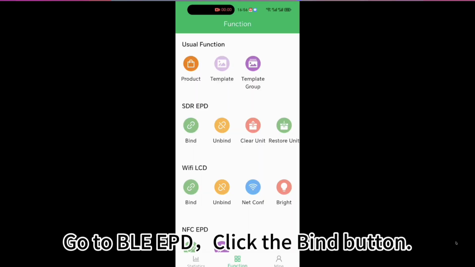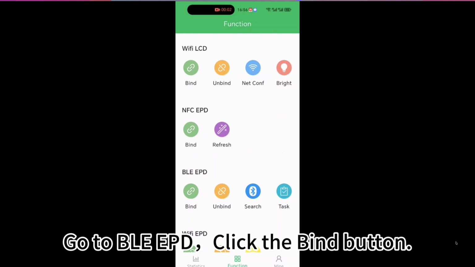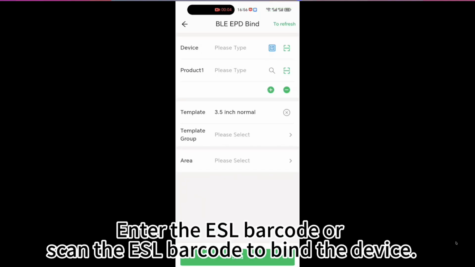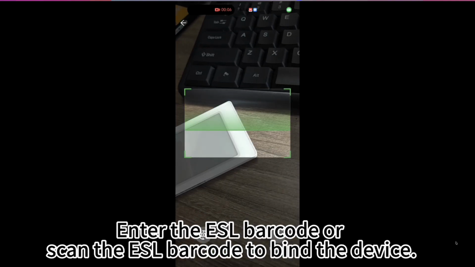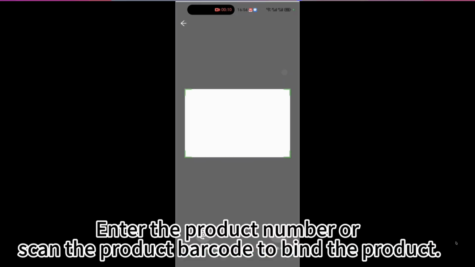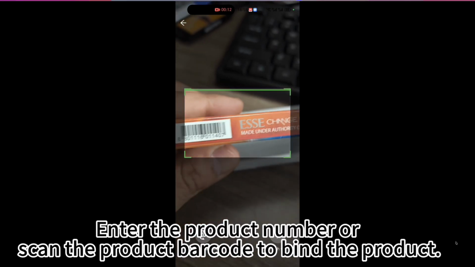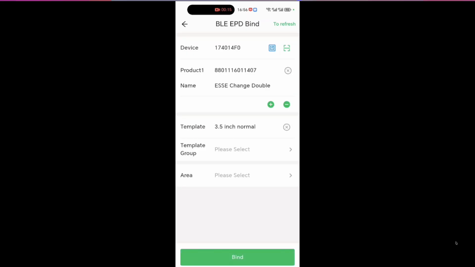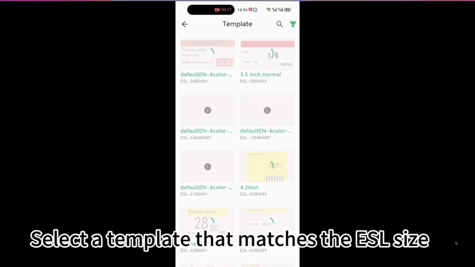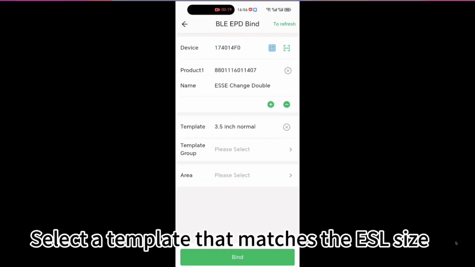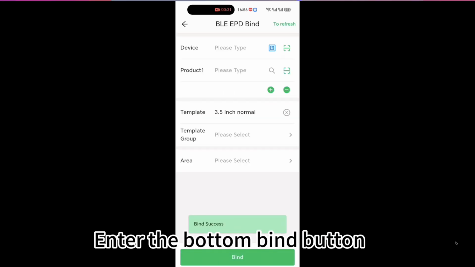Go to BLE EPD. Click the Bind button. Enter the ESL barcode or scan the ESL barcode to bind the device. Enter the product number or scan the product barcode to bind the product. Select a template that matches the ESL size. Click the bottom Bind button.